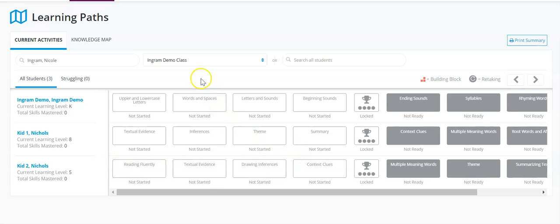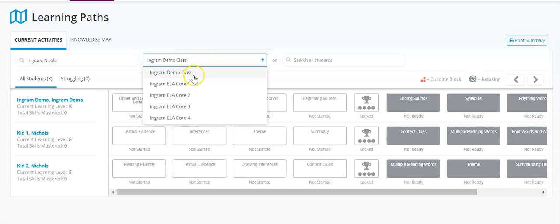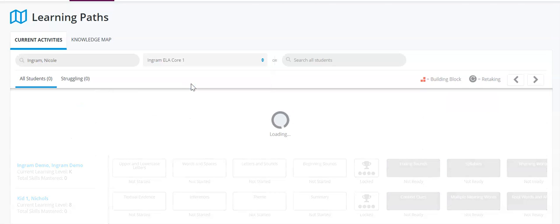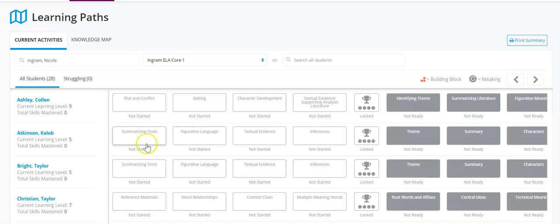If you would like to see a different class in the same subject area, come up to the center here and drop down those classes. Choose your other class you'd like to see. Give it a moment to load, and you'll see those students and their learning paths listed to the right in the rows.